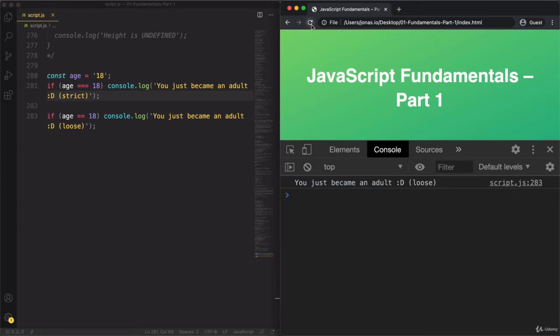And indeed, only this line of code here is executed. So this one, which says loose here, as we see here. And that's because of the result that I showed you earlier, which is that with the loose equality operator, 18 the string is the same as 18 the number, because 18 the string will be converted to 18 the number. So I hope that's not too confusing for you.